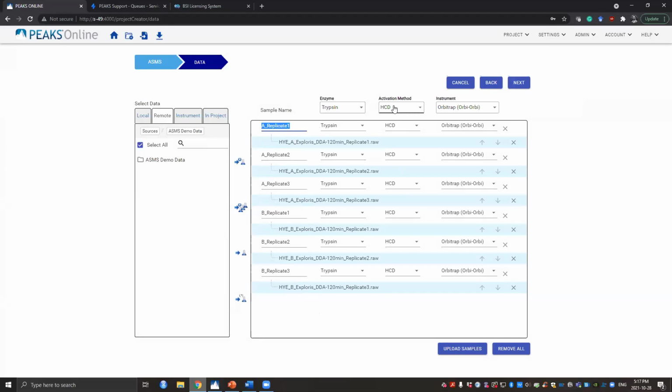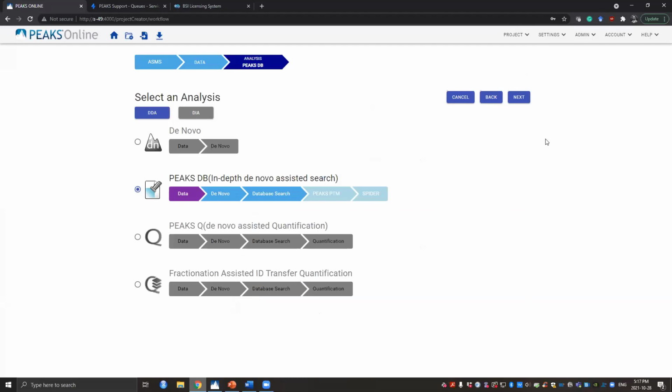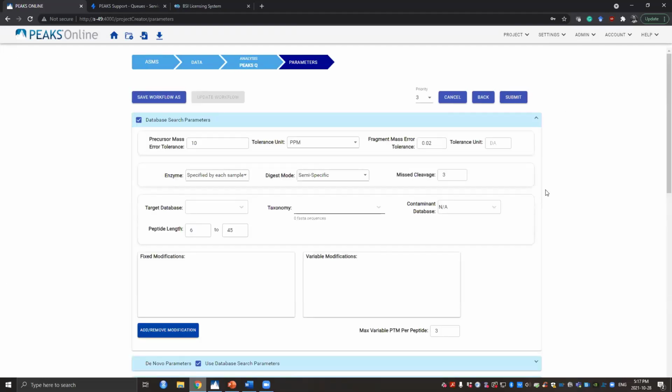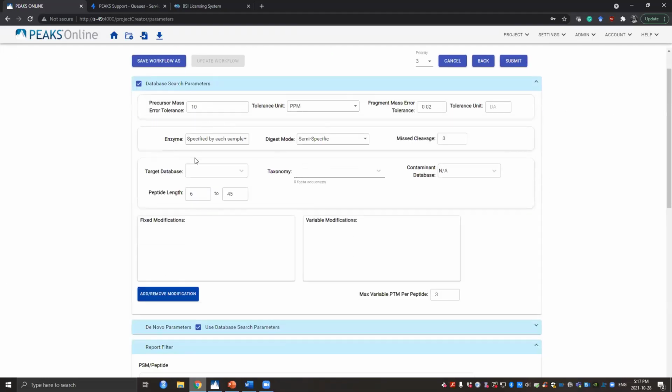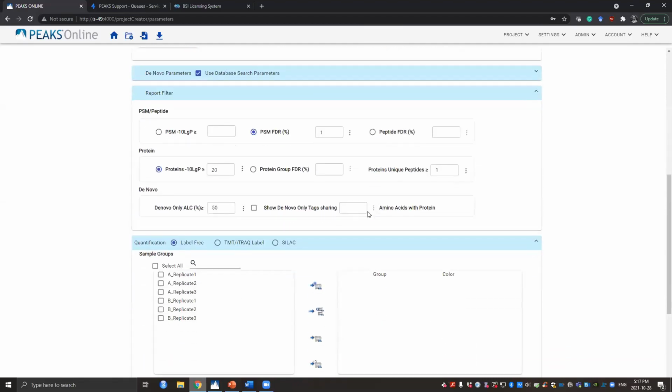And then you just let Peaks know the activation method, the instrument type, the enzyme, and then you just go through and click next. Yeah, and this is where you basically choose your own adventure. So you want to choose which type of quantification or identification based on the data set that you're using. In this case, you're going to do a label-free quantification and click next. Yeah, and this is where you set up all your identification and quantification parameters.